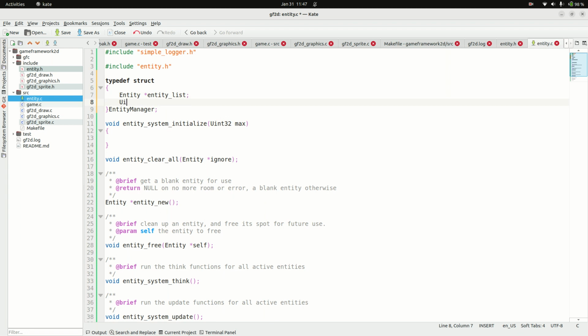And then a uint32 entity_max, which is going to be that number right there. If we need any other common config for the system, we can think about expanding that here. But this is now just the simplest model that we're going to go with.